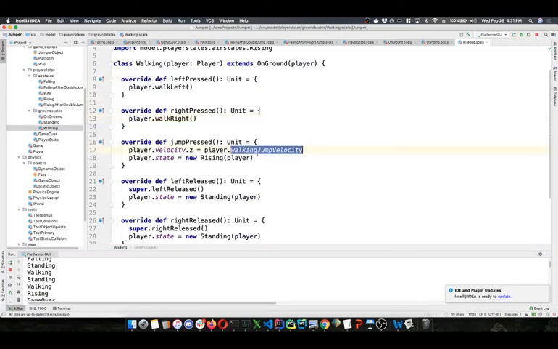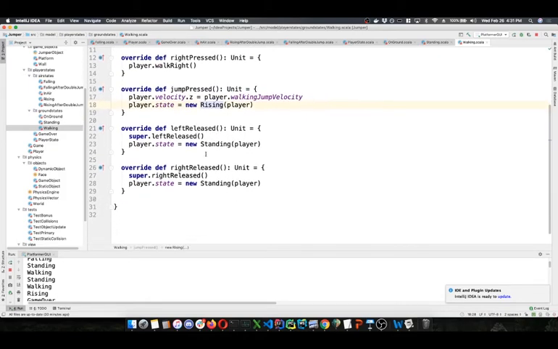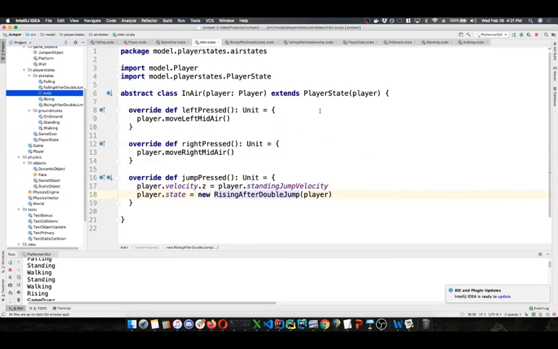Jump pressed, I want my walking jump velocity, so I can get my higher jump when I'm walking and jumping, but still transition to the rising state. And if I release left or right, I'm going to transition to the standing state again. Over on the other side, in air, extends player state. And if we change direction, we want to change to our mid-air speed. So we want to have a slower speed after we change direction while we're midair.